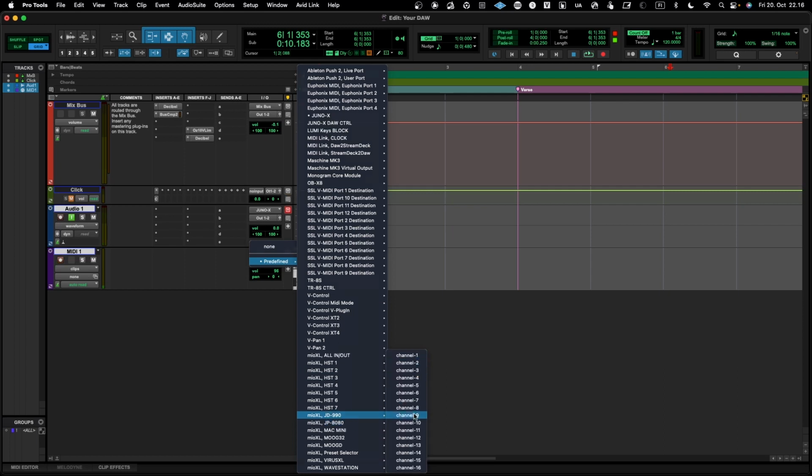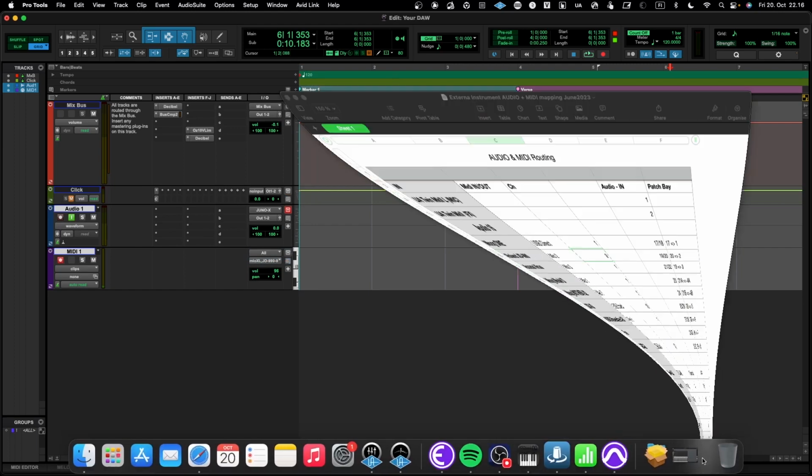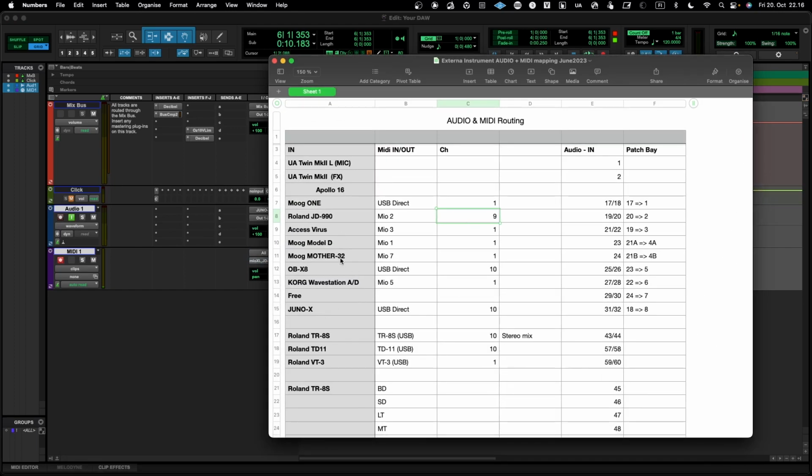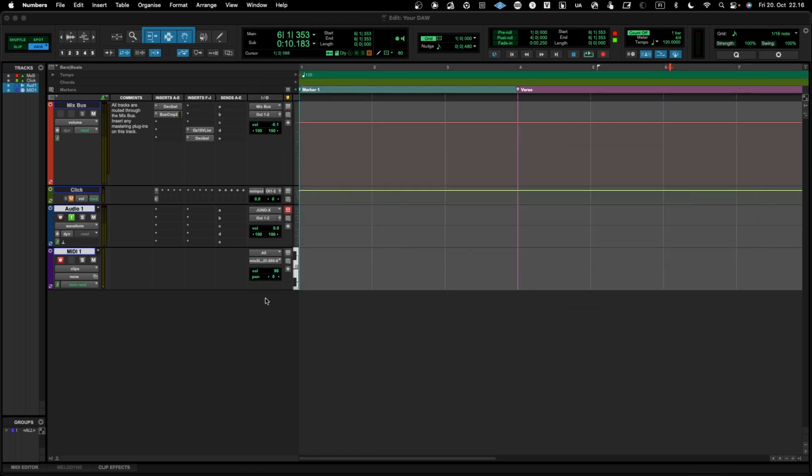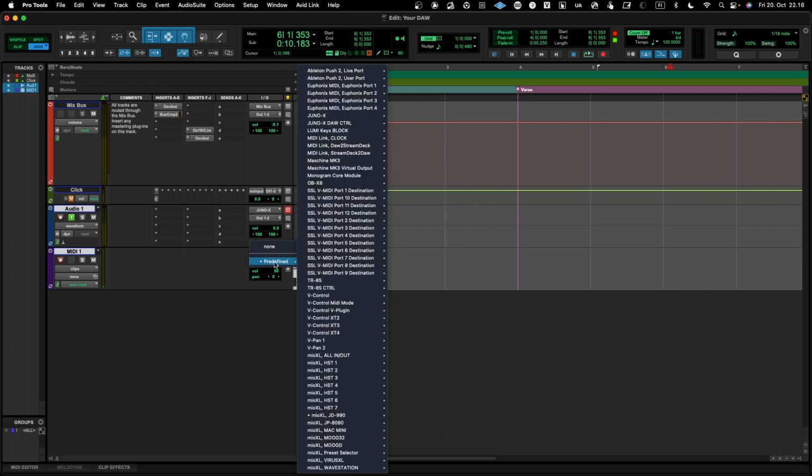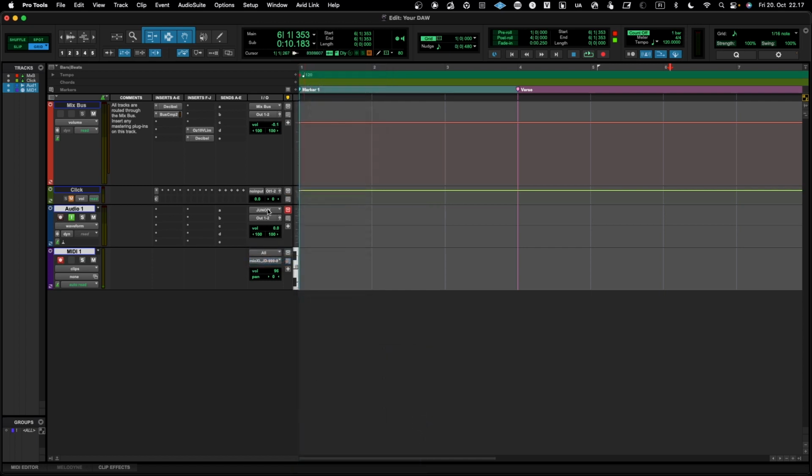And I think the JD was on channel 9. I have always programmed these into my DAW configuration, so I don't need to remember them. But yeah, it is the JD990 and channel 9. But then of course we need to take the audio in from that synthesizer as well. So I go there, and now when I press, the MIDI is now routed into my JD990.